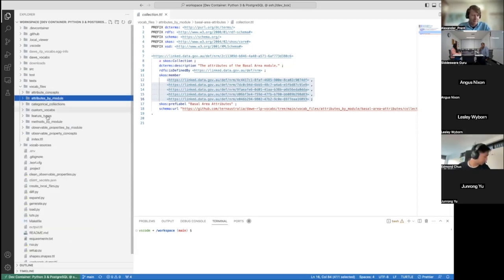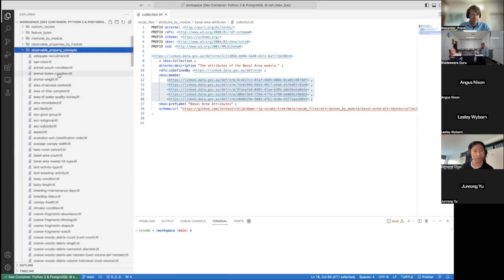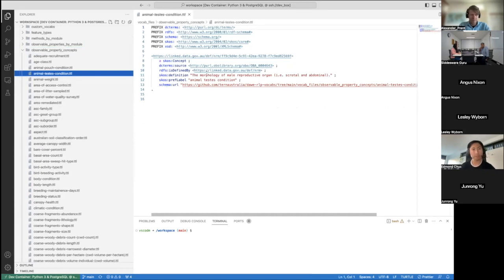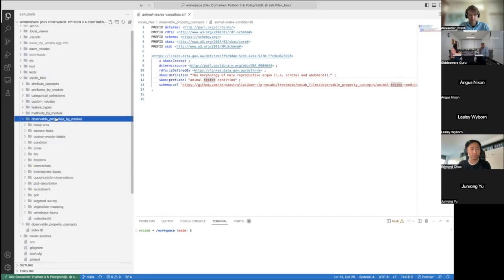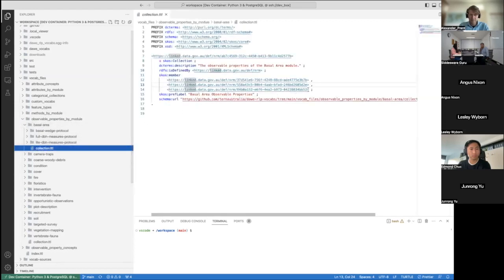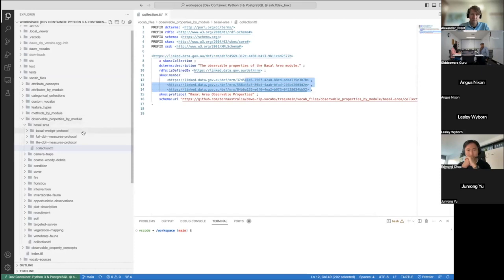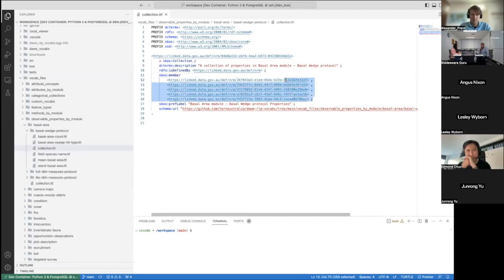And similarly for observable properties, we have a folder, observable property concepts. So all of the observable properties are listed here. Each of them has a single file with the information for each concept, like the source and definition, and also the label of the concept. Observable properties are also organized by modules, so inside this folder, there are different modules and a collection file. These are the sub-protocols inside this protocol, and inside each sub-protocol there is a collection file with all of the observable properties in this sub-protocol.